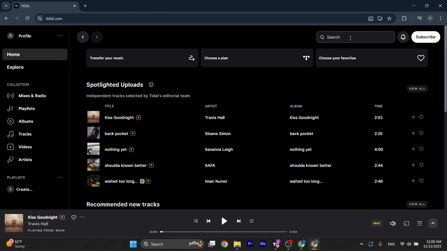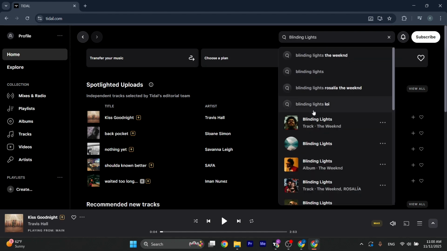If you're using a website version, you just need to enter in the title of the song and it will show you exactly the song that you're trying to listen to. It will say track if it is a song, and if you're trying to find an album, you can also search for it and you'll see the option of album on the bottom.